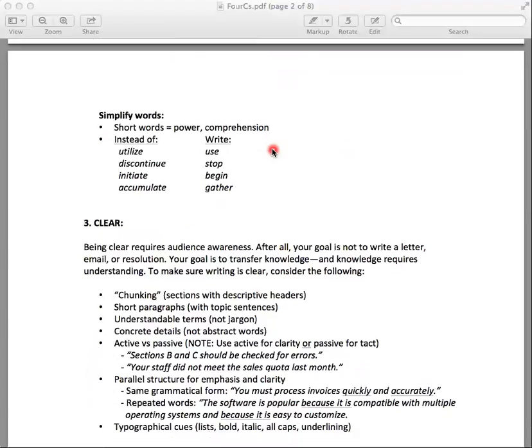Find ways to include short words because they're more powerful and they're more clear. So instead of saying utilize, say use. Instead of saying discontinue, say stop. When you say stop, it's very clear on what you mean, what you want. Accumulate, gather.